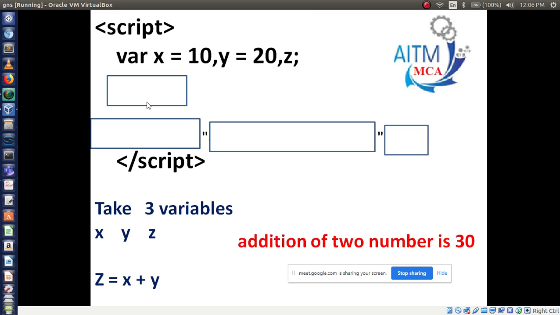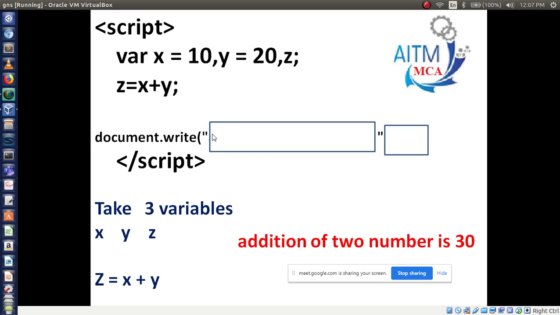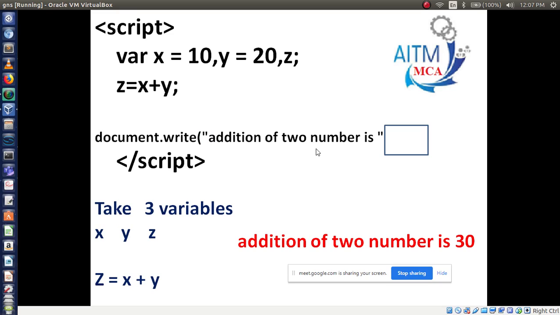Now perform the operation, addition of two numbers. So here we write z is equal to x plus y, then we will get the result and store it in variable z. Now print this variable. How to print? Using the document.write method. document.write followed by addition of two number is, then the result is stored in which variable? z. So we have to display z there like this. Okay, I think you have understood this concept.